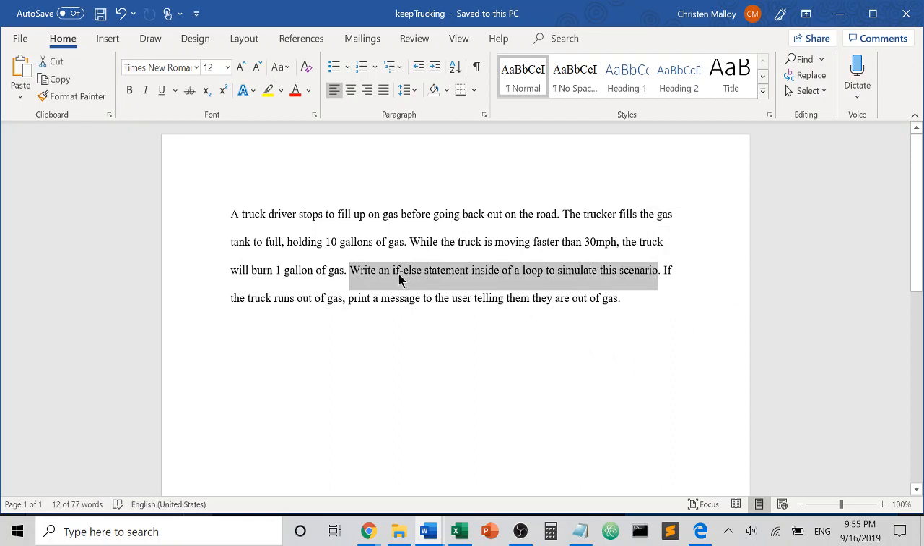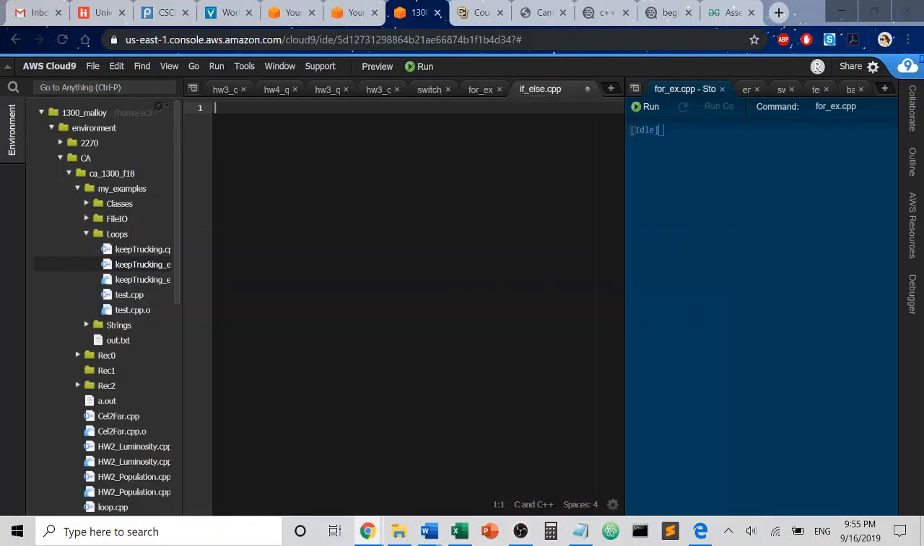We want to create an if-else statement inside of a loop to simulate this scenario. And we also know that we are burning gas over time in some way. So that means that we're going to have some kind of a terminating condition for our loop. It's not going to run forever. And we also know that if the truck runs out of gas at any time, we should print a message to the user, basically telling them that they are out of gas. So let's jump into building this in Cloud9.